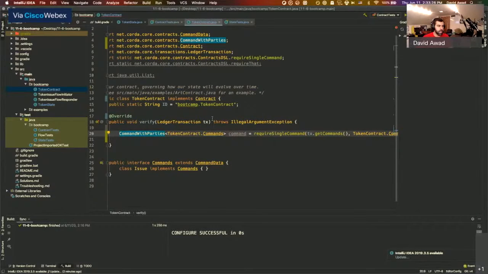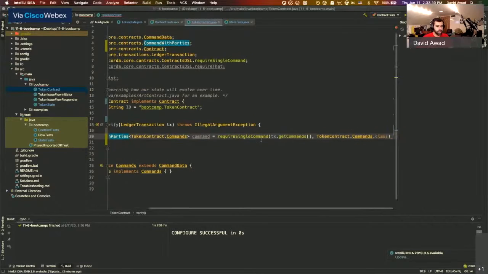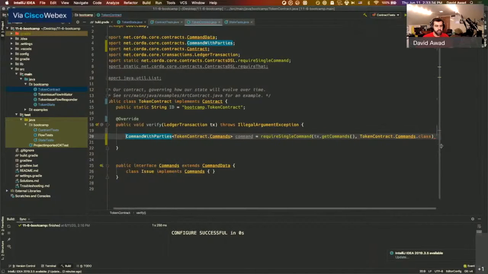So we're going to create a command with parties object. And again, that is require single command tx.getCommands token contract.commands.class being the other argument. And of course, the semicolon.